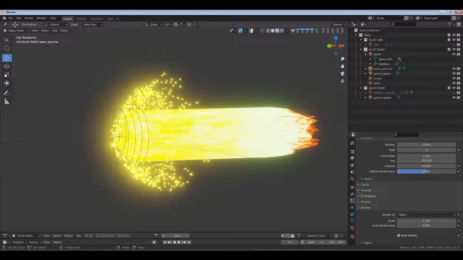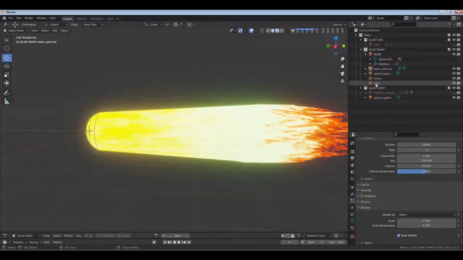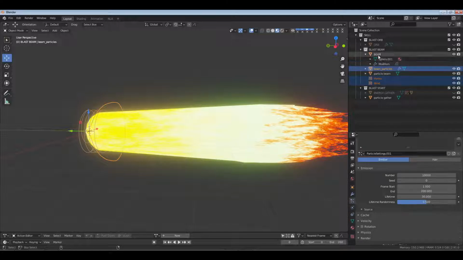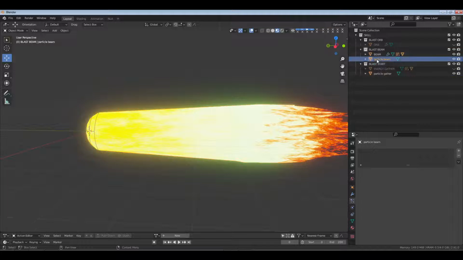All right, so now let me turn all this back on. I'll go back to 0. So again, same thing. Select all these parts except for the particle. Select the last thing. Control P object. All right, close them, and then we want that particle beam to be down there by itself.